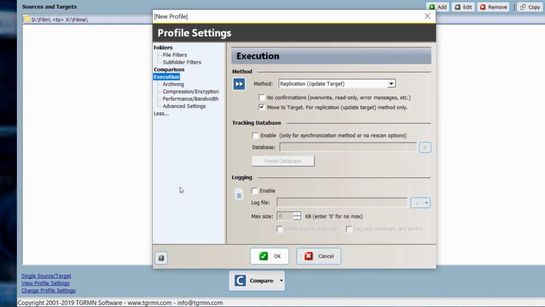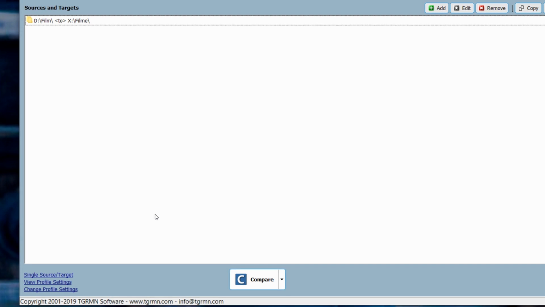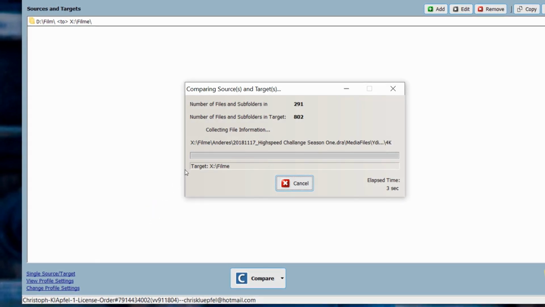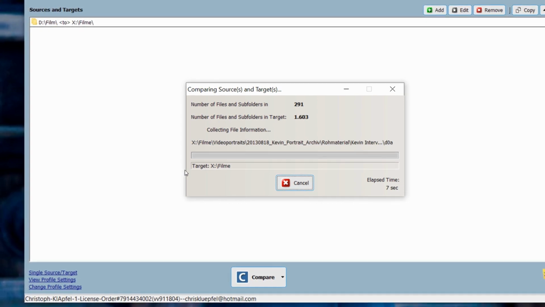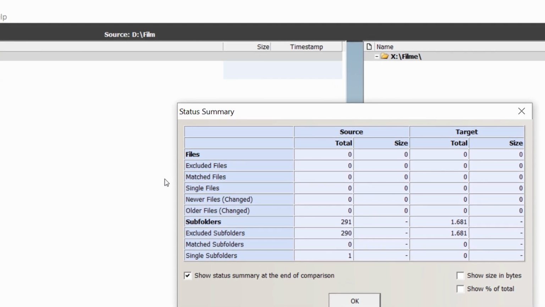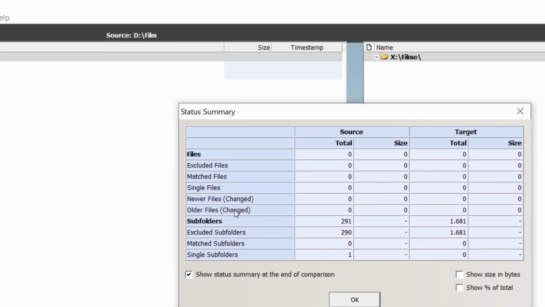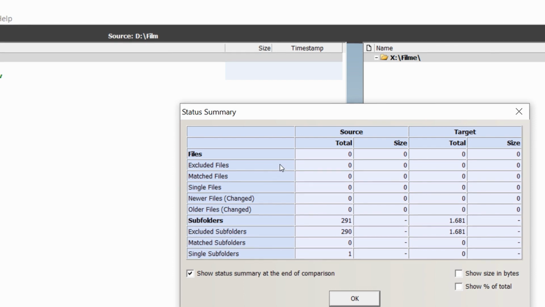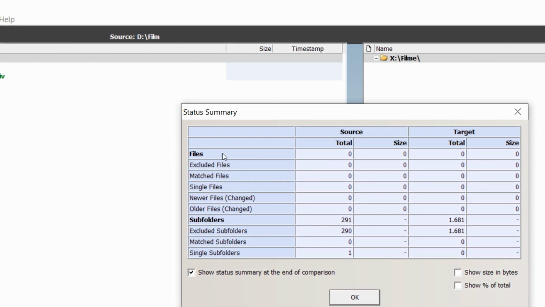And let's see what it does. I just click OK, and I can click compare. So this is basically the first stage that I would set up an automated profile in Vice Versa, because up until this point, I don't know what it will do. So I would set up a test folder. So you can see excluded subfolders 290, and it shows you the source and the target.